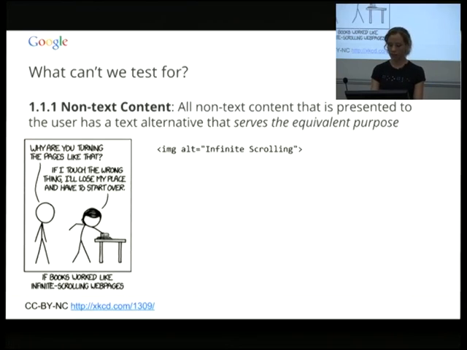All right, non-text content. Looking at text alternatives that serve the equivalent purpose. We can detect whether there's an alt text, but we can't detect if it's any good. So this is XKCD, and the alt text here says "infinite scrolling", which, okay, it's valid alt text. It's really not doing the same thing as the image is doing.